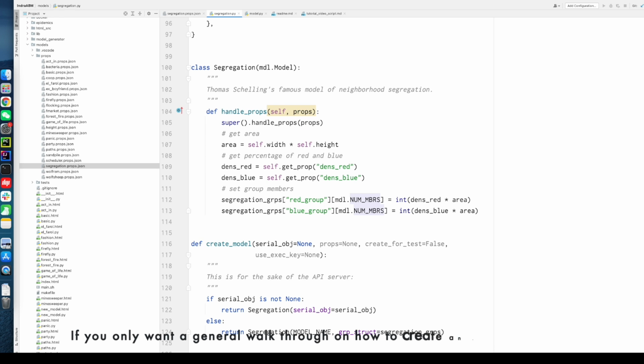If you only want a general walkthrough and how to create an ABM from Indra, please watch our general tutorial video, which will also cover the basics of handling props. But in this video, we will present further details.